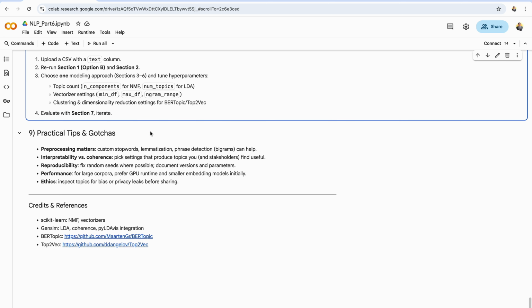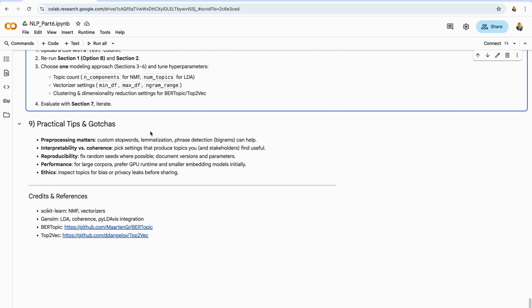Tune the key knobs for your choice, the number of topics, n_components for NMF, num_topics for LDA, vectorizer settings, min_df, max_df, n-gram range, and for embedding approaches, UMAP or HDBSCAN, n_neighbors, min_dist, min_cluster_size. When you've got a candidate, evaluate with Section 7, coherence plus diversity, skim the top words and a few top documents per topic, and iterate until the themes feel crisp and useful.